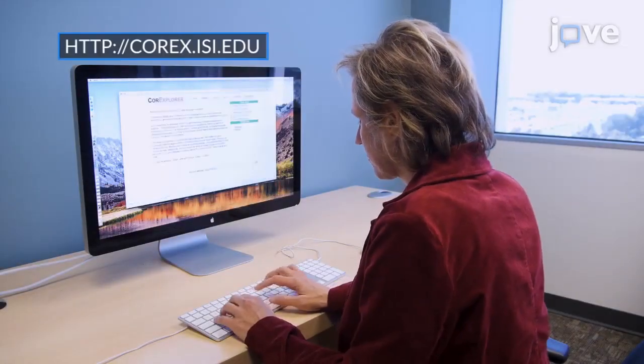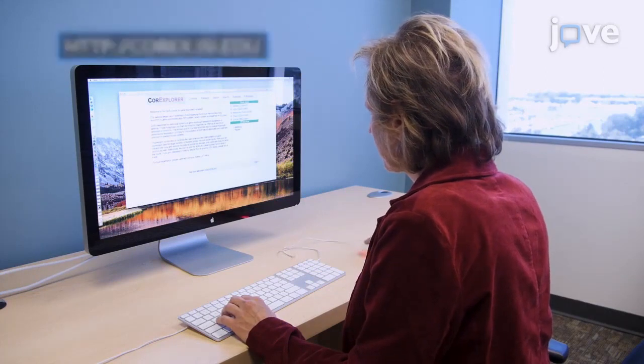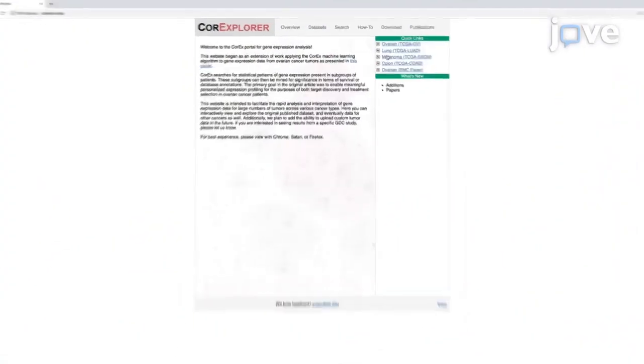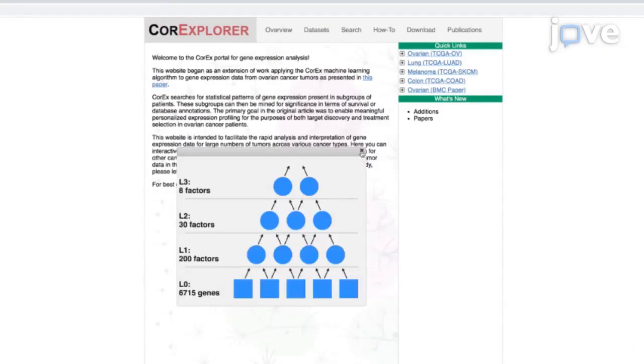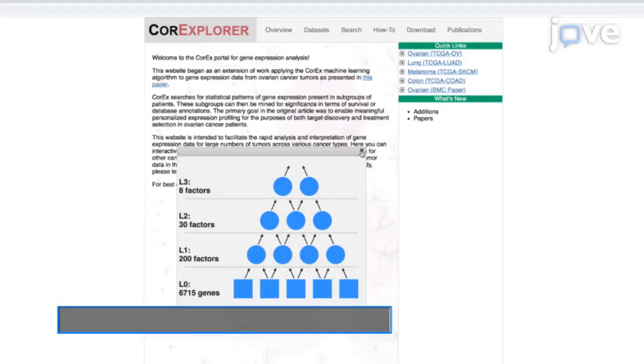Begin by navigating to the CorExplorer homepage. Under Quick Links, click on the plus expand button to see a summary of the CorEx factor graph that was trained on the cancer data of interest. For example here, the factor graphs for TCGA ovarian cancer data are shown.